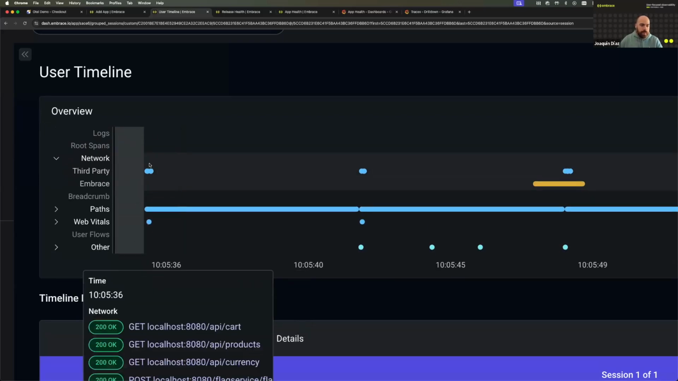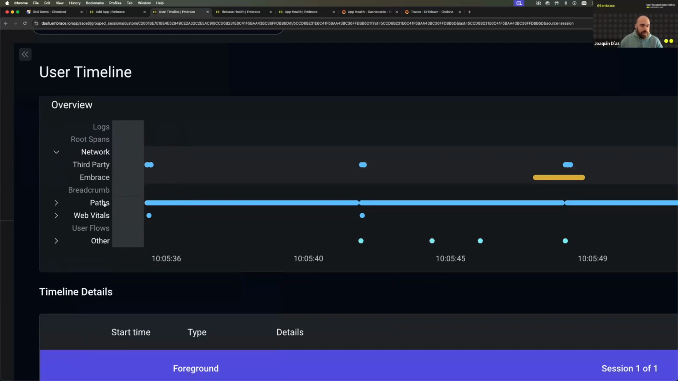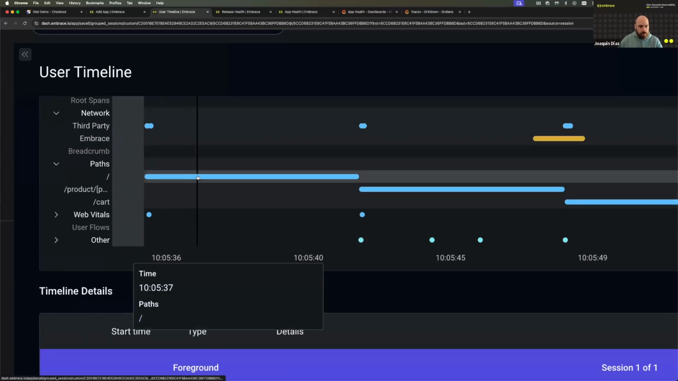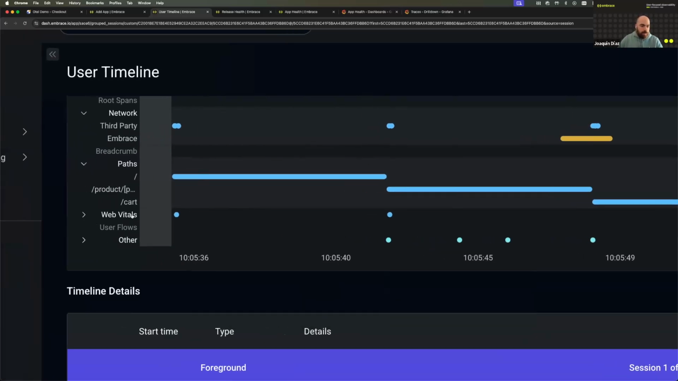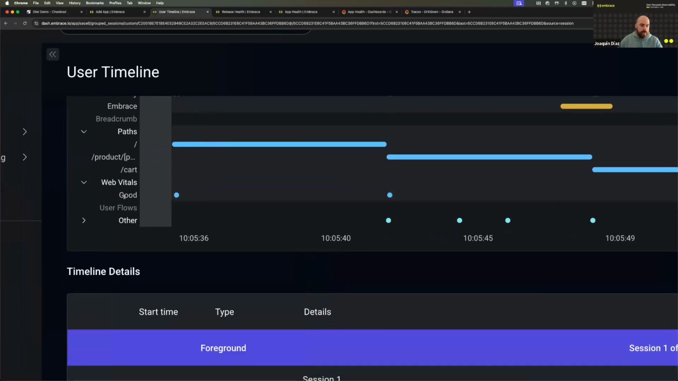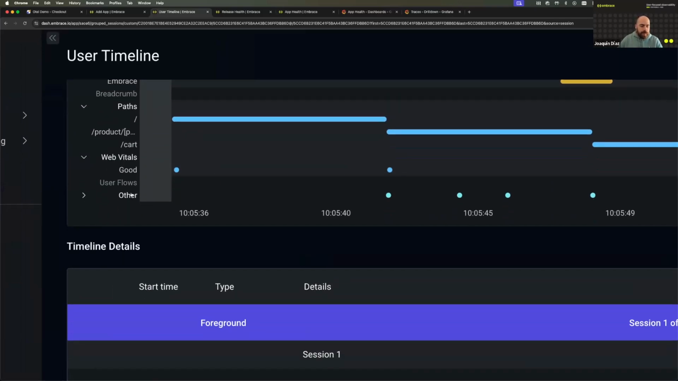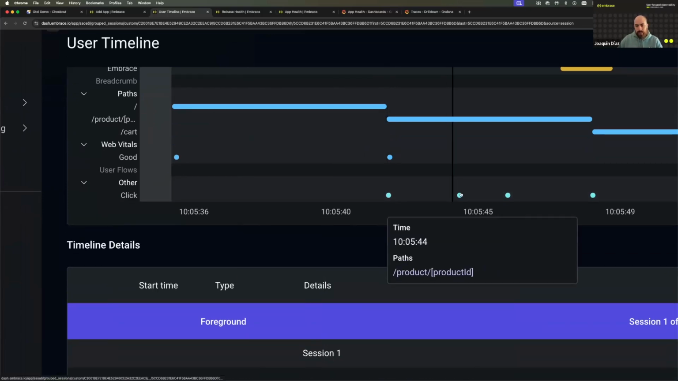For example, we can see all the network calls being made in the same session. We can see all the paths that the user took to navigate through the session. So for example, the home page, the product details page, and the cart page. We can click on Web Vitals to see all the different events that were reported, sorted by the score. And then lastly, we can click on others to see all the clicks that the user did during the session.